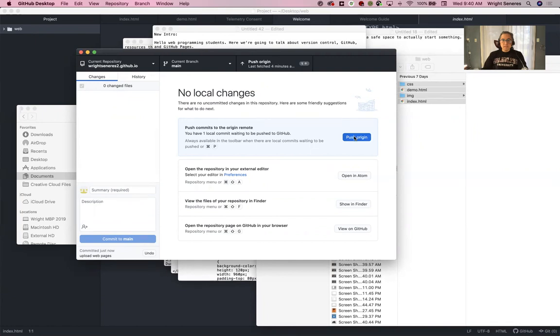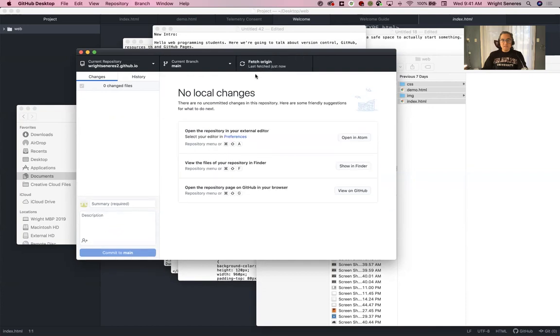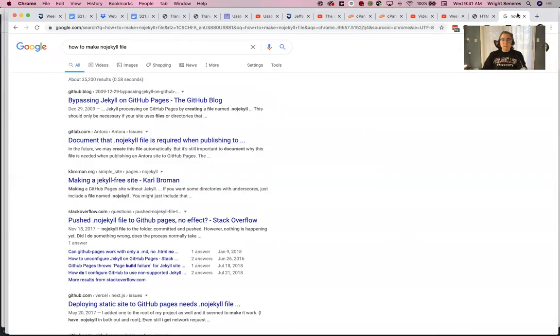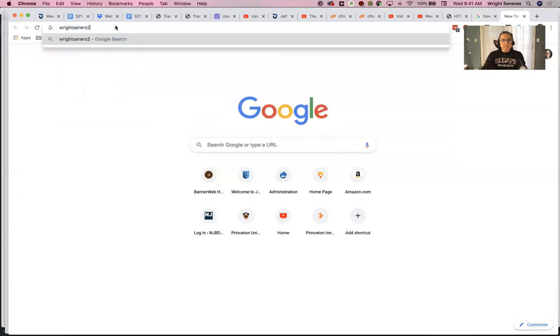So you want to click this button, push origin. Now you'll see here, it'll start to turn, and then depending on how many files you have, it'll take a few seconds or a few minutes or what have you. And then once that's done, we can go to our browser.